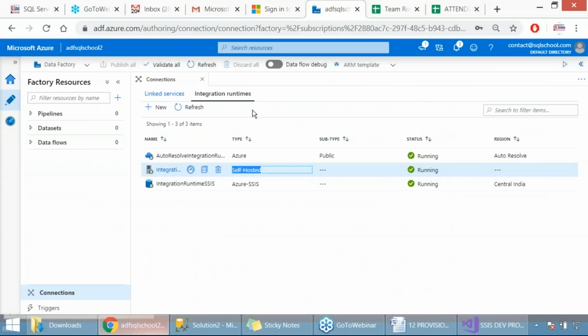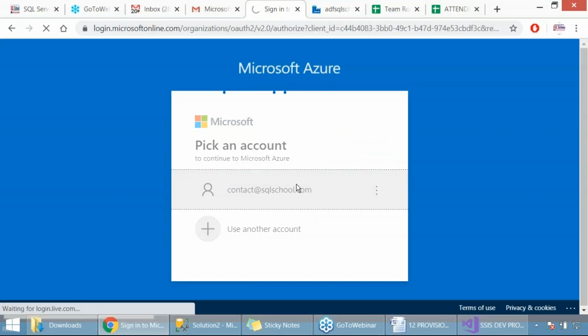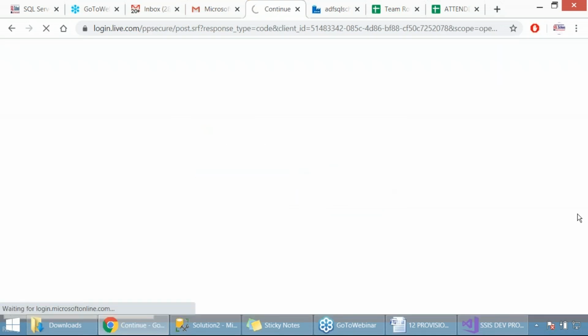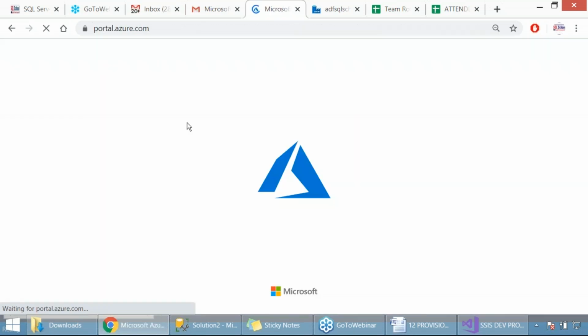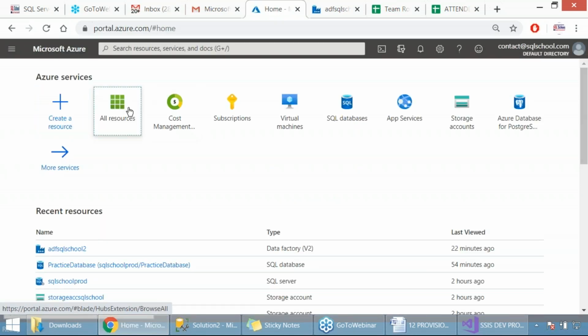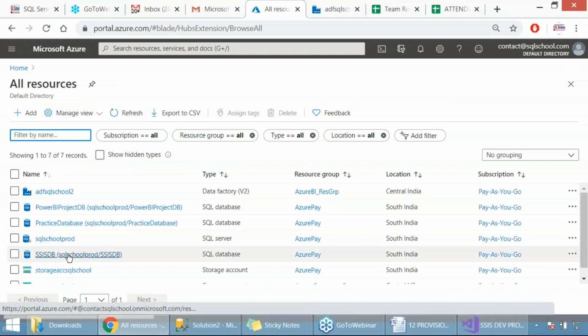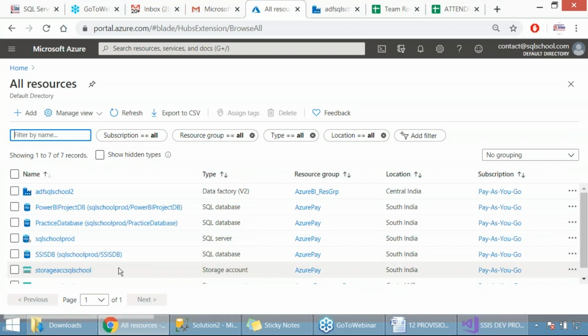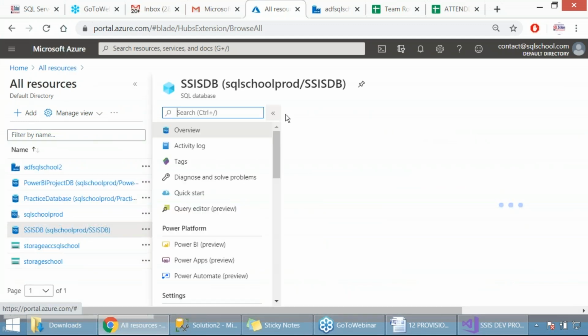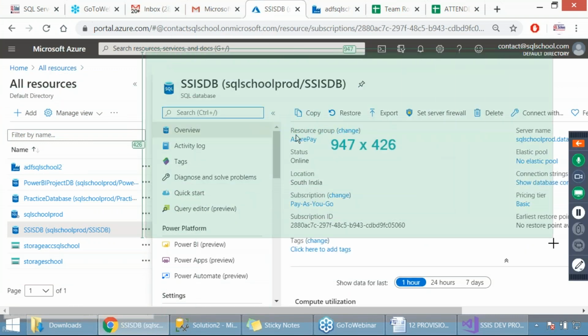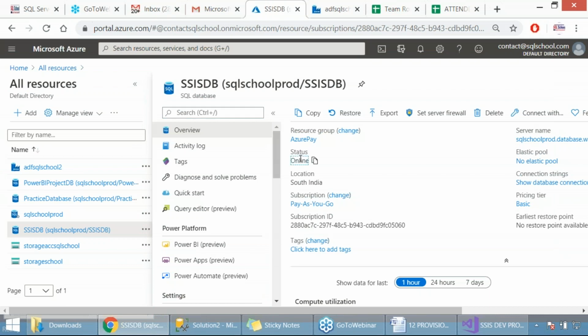How to do that? Go to portal. I set the portal to stay logged in only for 10 minutes. I just log in again. Yes, here you will be able to find the SSIS DB. Go into SSIS DB. This was auto created just now. Basic tier. And make sure the status is online.